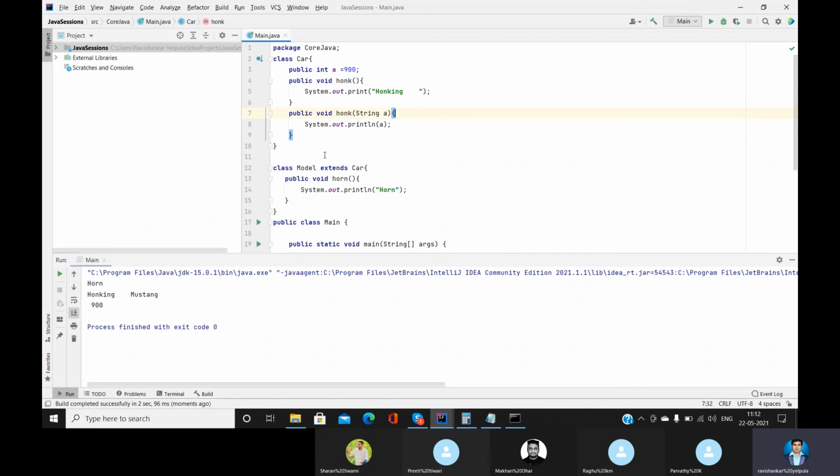Then what is method overriding? If you do the same thing with two different classes, for example, when we have a honk method in the super class or the base class, and you create the same method with the same name in the subclass also, that is called method overriding, guys. Public void honk.